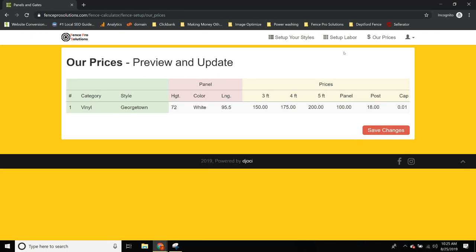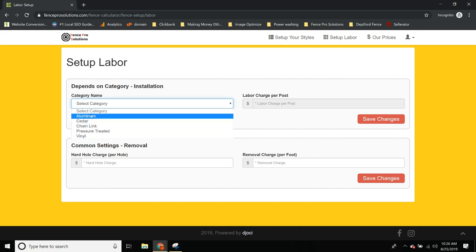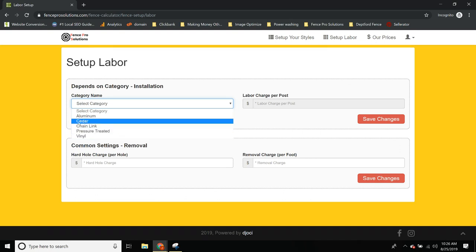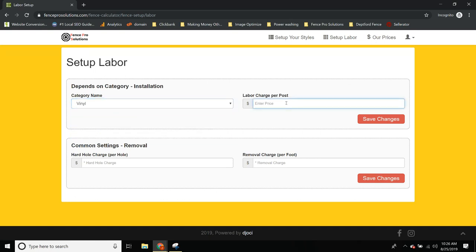So that's in it. Lastly, what we're going to do is go up to the Setup Labor tab. For us personally, we charge a different price for each post that we install. Aluminum and chain link is going to be a cheaper price than the vinyl, pressure treated, or cedar. The reason for that is aluminum, I'm sure you know, is just a hell of a lot easier to install. So that's why I always have it like that. If you charge the same price, then leave it all the same price. So for vinyl, the charge per post is $35 for us.